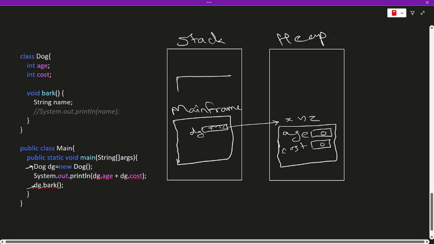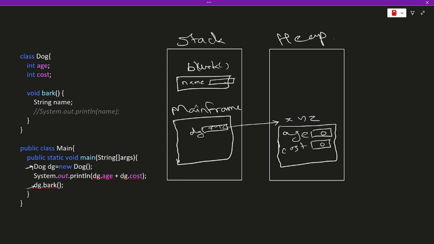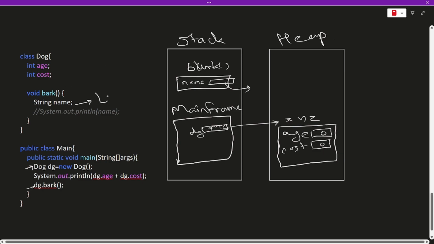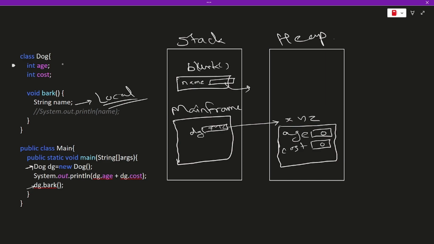So the bark method is created in our stack area, right? But what do you think the value of name is? A default value is not given for this name variable, as this name is a local variable. But why are default values there for age and cost? Age and cost are instance variables, so they can be used throughout our class. Name can be used within our method only. So if we print dg.age, dg.cost, it will give us output 0 and 0. But if we try to print name, it will give you an error.